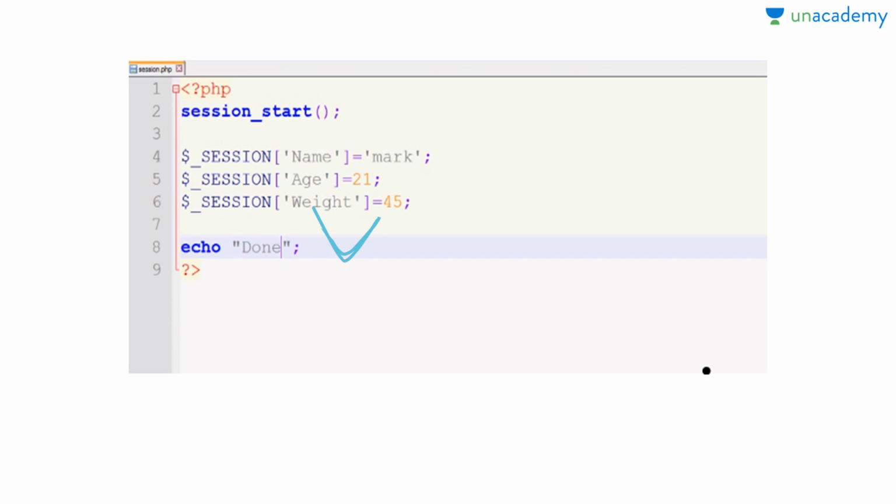So basically, how to set a session: you have to use this keyword SESSION in capital letters. Then in these square brackets you give your key, not the value, the index or key, and after the equal to sign you give the value to your index.